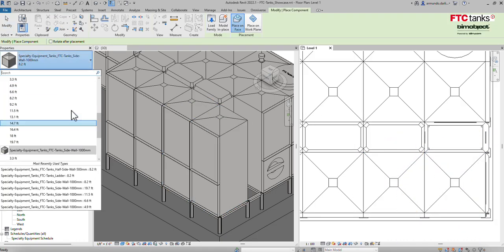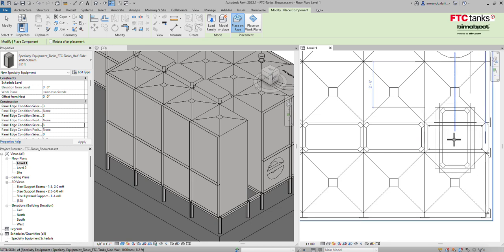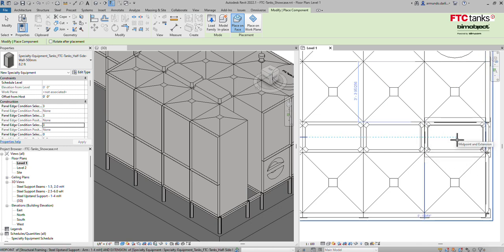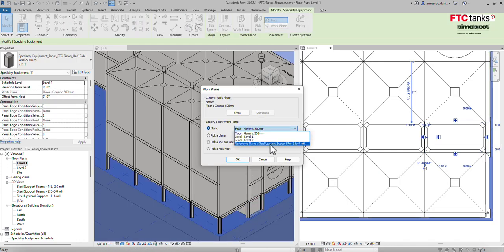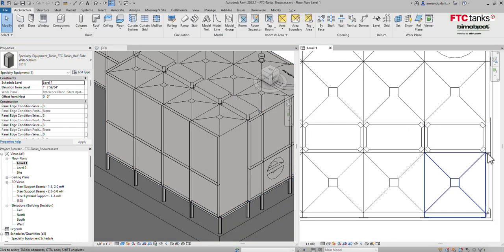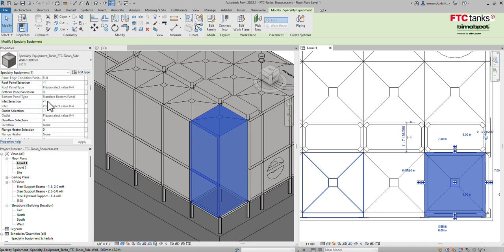To complete the design, I can add the 500 mm half sidewall panels to the location that requires them. Making sure that the correct panel edge is showing for the design. You can also set the correct work plane after placing the panels, if they are not at the correct height upon placement. Based on the project design, I can make the inlet and outlet selections for the panel position of the panel edge.